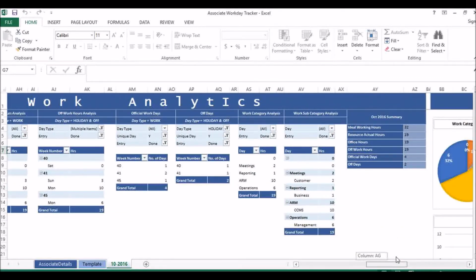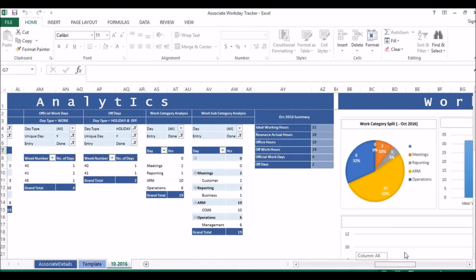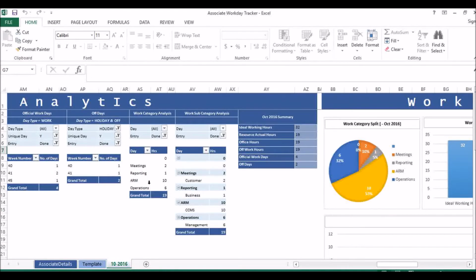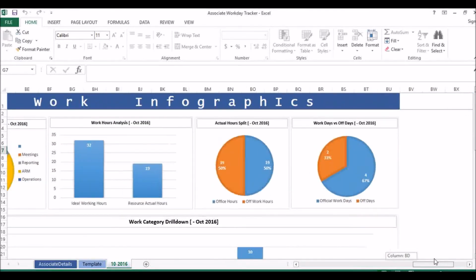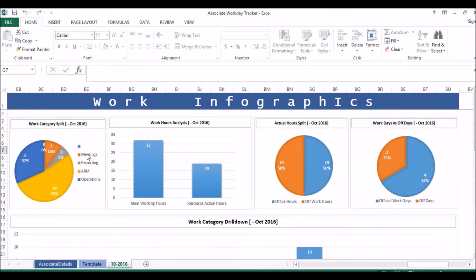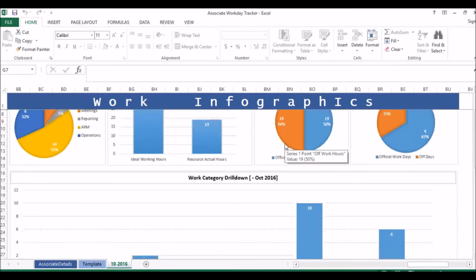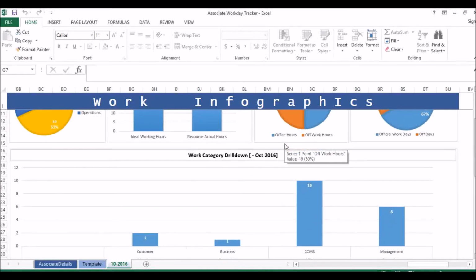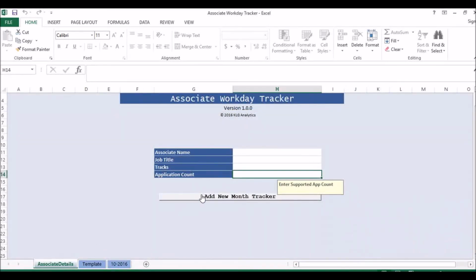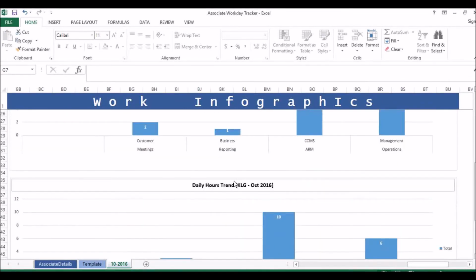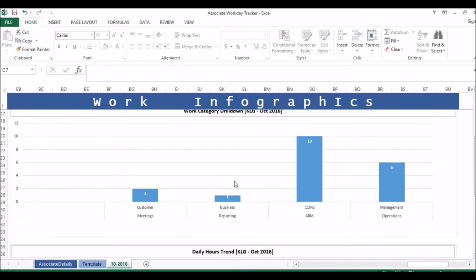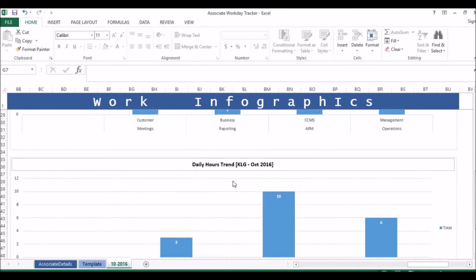Okay, and the number of working days, the number of off days, and the category analysis, how much effort in the various categories, and the drill down analysis into the subcategories. And these are all the infographics that you can see, the number of hours spent in the various categories, and there is various very useful information. And as you can see, titles are dynamically generated, and here if I want to say KLG, okay, yeah, this is all dynamically generated. Okay, and by the way, this is the work category drill down, and this is a daily trend.